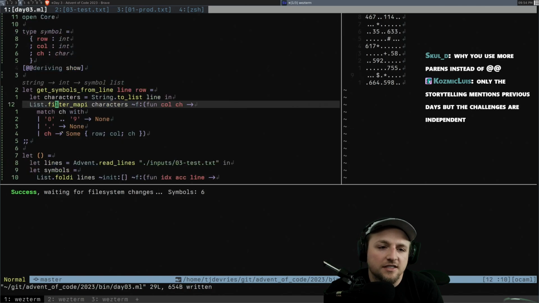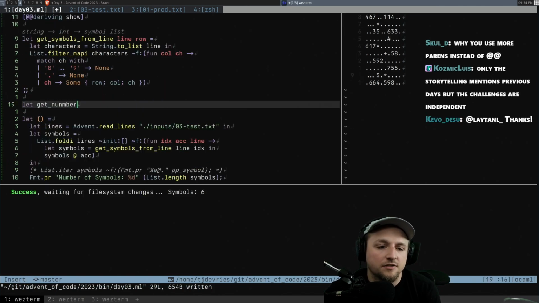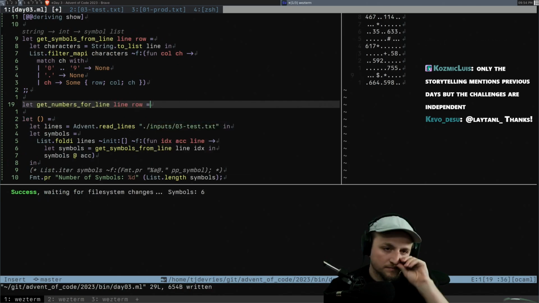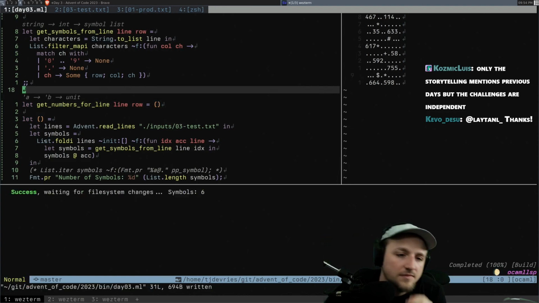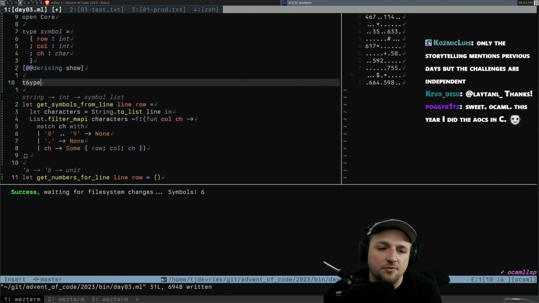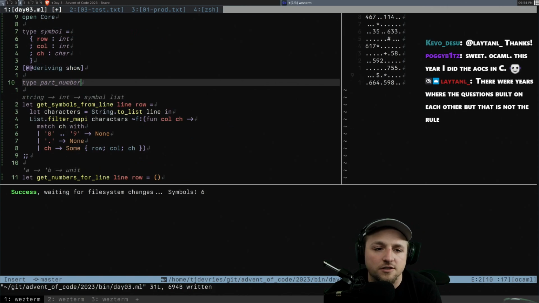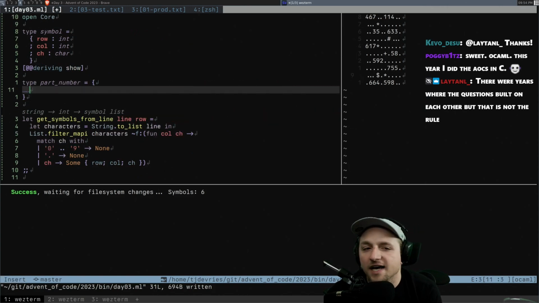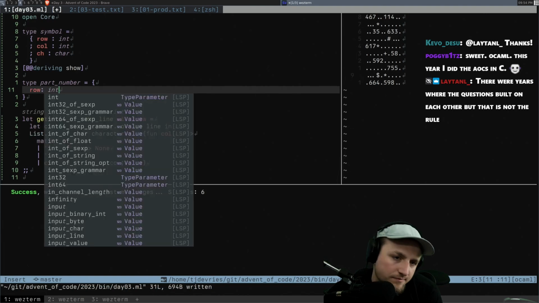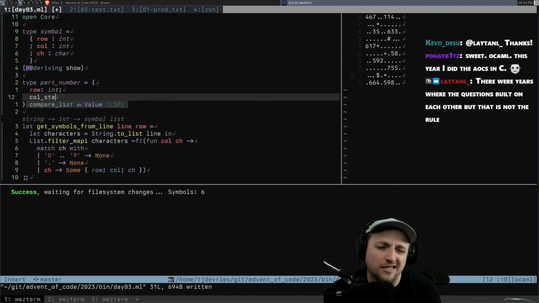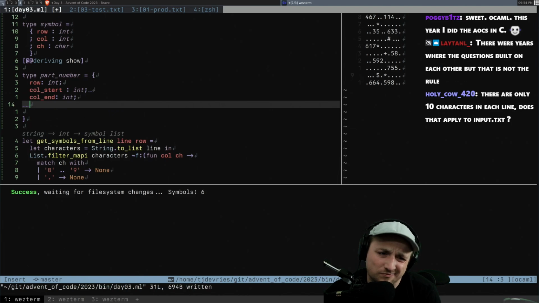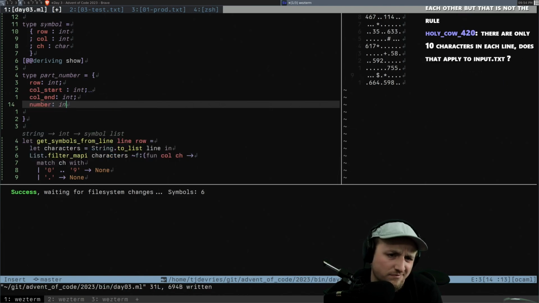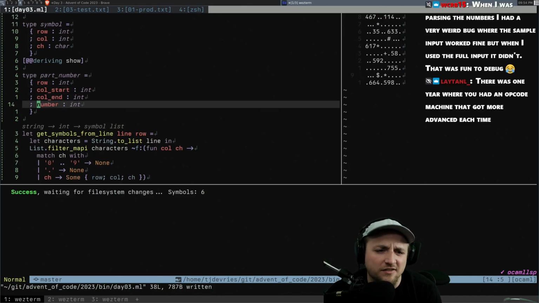Okay, so now let's get the numbers. So let's do let get numbers for line. So then we'd have like a type, let's say part number or something like this, right? And this would have a row as well. It should have a call start. I don't know. Is this how you'd really want to do this? Number. Maybe we should say value.